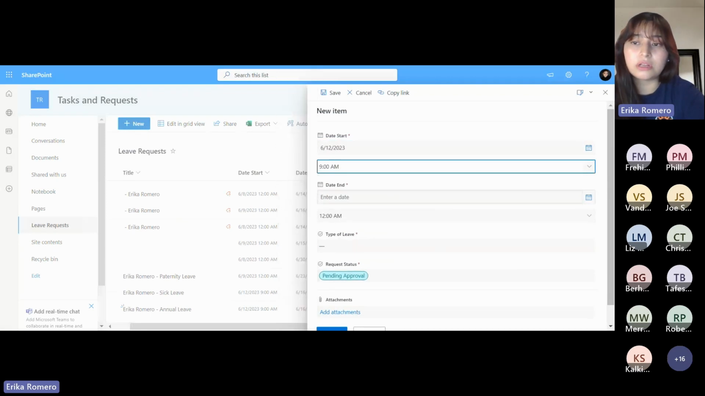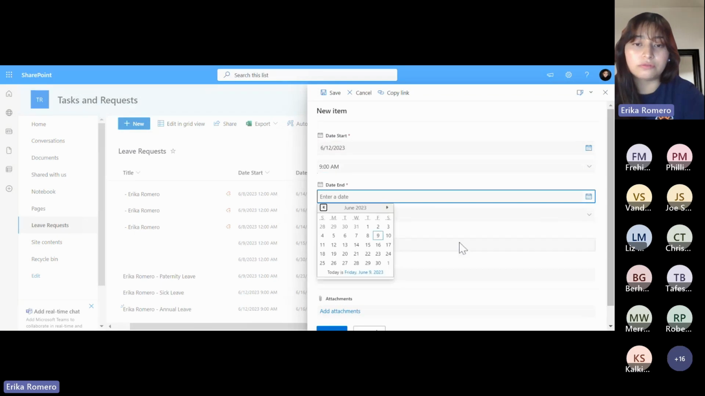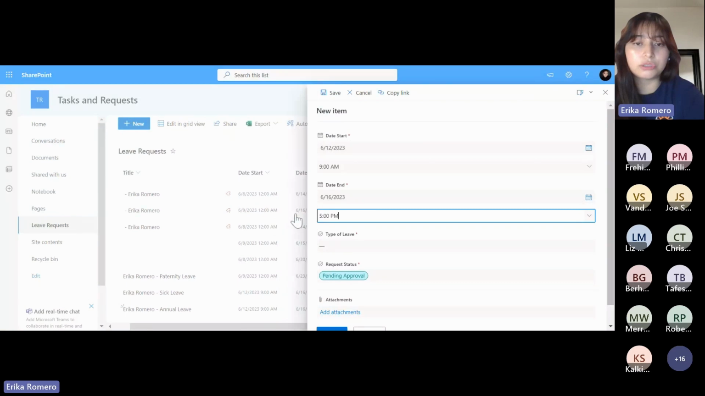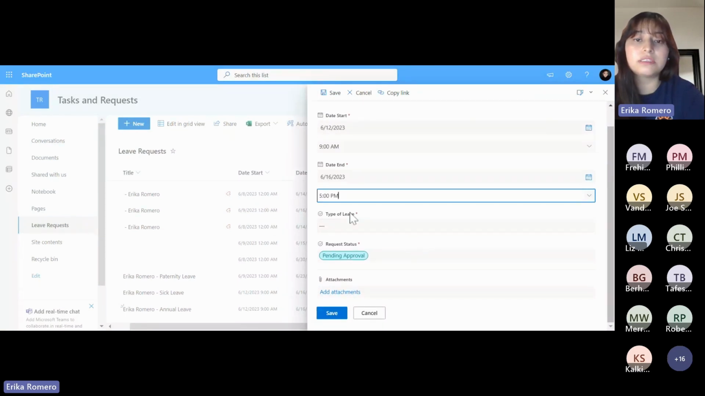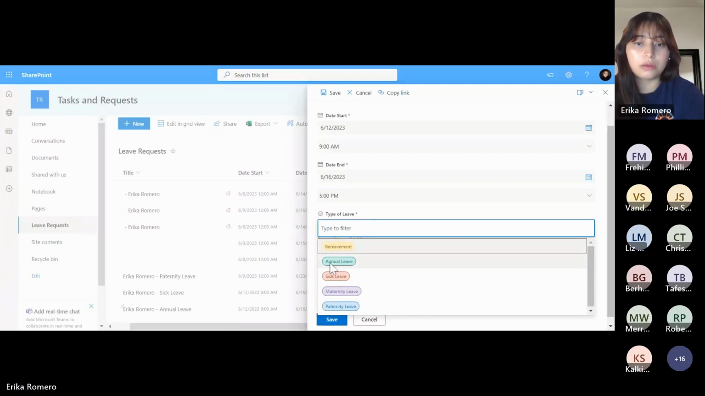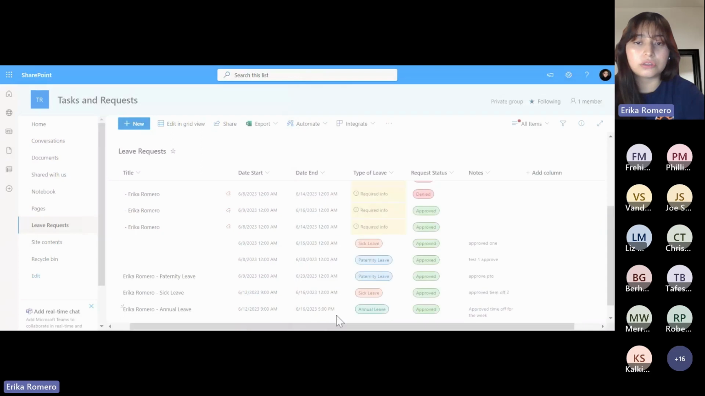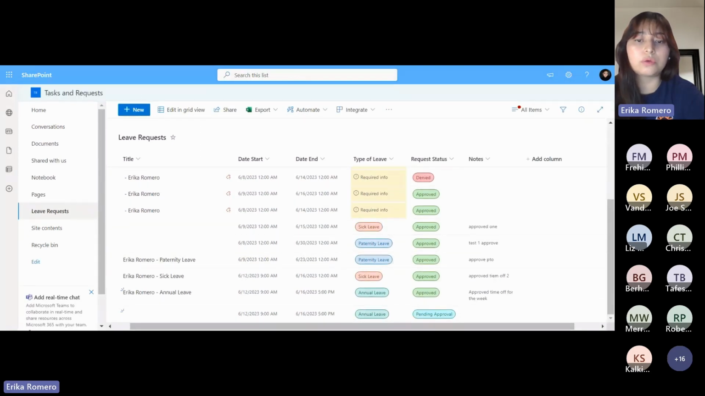We can do 9 a.m. So like if you're working from 9 to 5, you specify the times that you are working so that they know whether it's a half day or a full day. The manager will be able to know if you will be in the office for the whole day. So we submit the request and we pick the type of leave that we are requesting. So submit it. We will use one of the examples we have submitted here earlier.